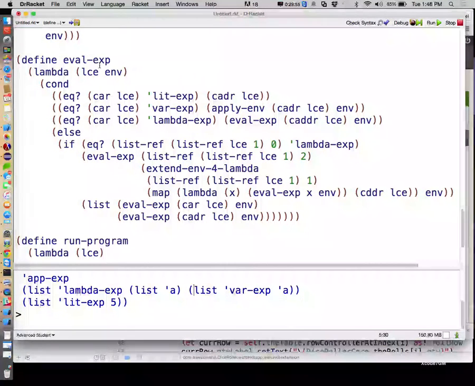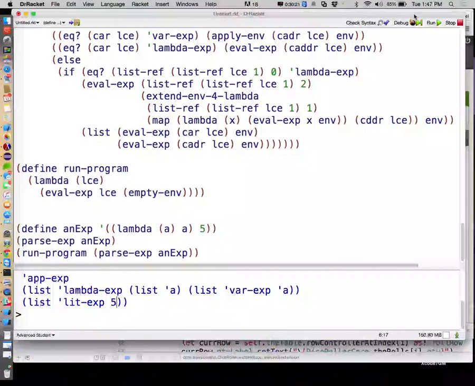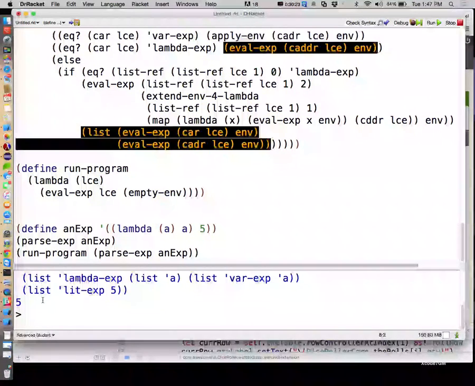So here's eval expression. Here's our new awesome environment. Here's the lambda calculus expression, which is just going to be this guy, the body. That guy's a var expression, so we ask, is it a lit expression? No. Is it a var expression? Yes. So let's apply the environment, passing it the variable, in our extended environment, which should give us a 5 in this case. There's our 5. That make sense?